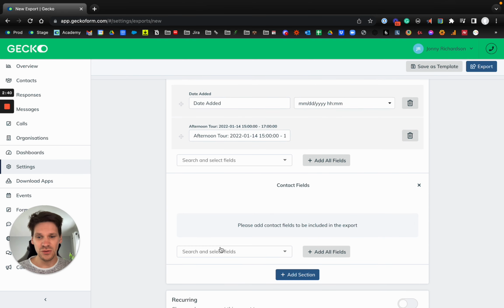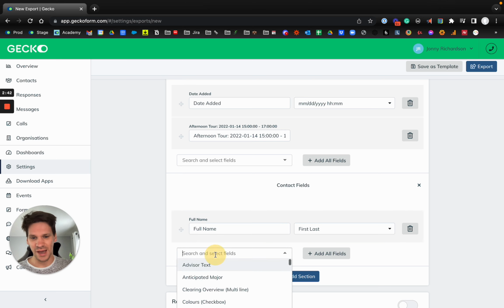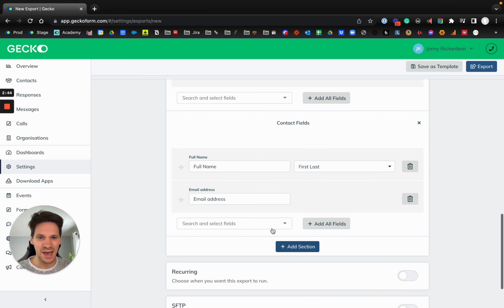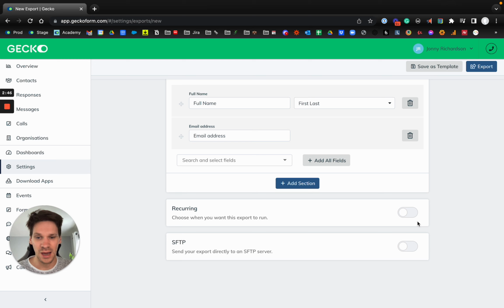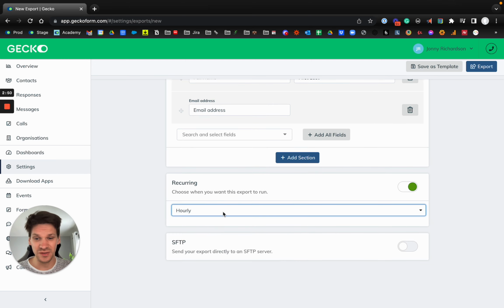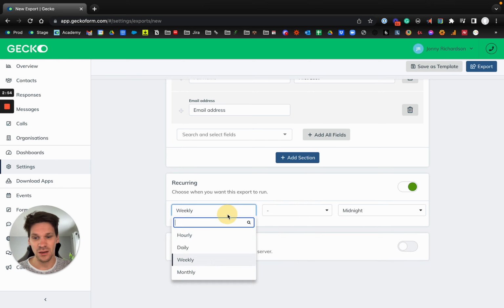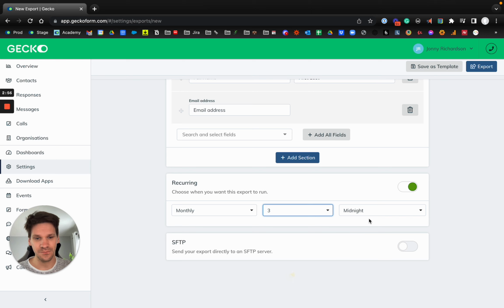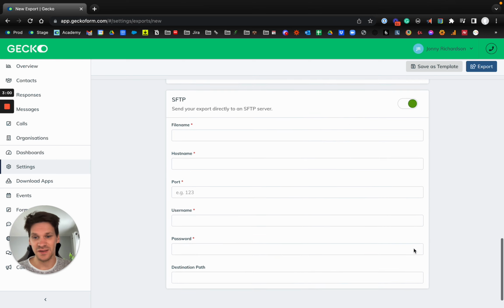Crucially though, when you do have this all set up, when you're happy that this is precisely how we want the export to be laid out, what we want to do is tell Gecko that this is a recurring export, and we can run this as frequently as hourly, daily, weekly, or indeed monthly. We just want to simply toggle on our SFTP, we pop in our credentials and say here's the data to be able to save and push to that SFTP, and go ahead and hit the export button.